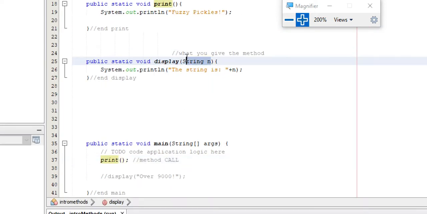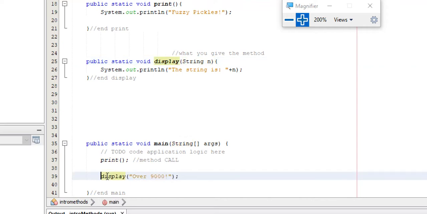This time I'm asking for a string. So in this case, I made a method called display. You see it highlights. Just like that, it has a little print statement inside. And that print statement will print that variable. Now whatever I give it is what it's going to print.